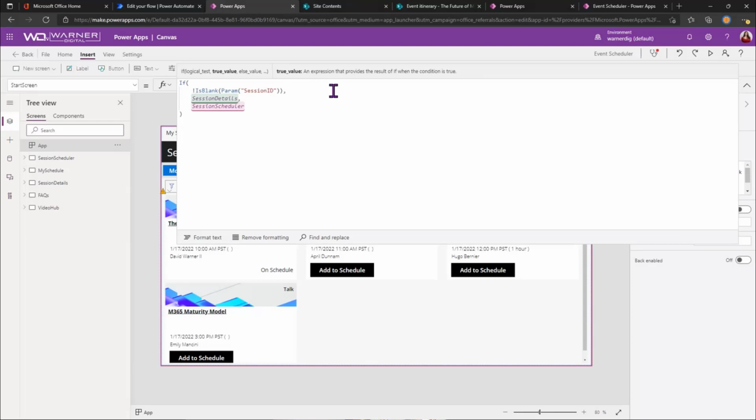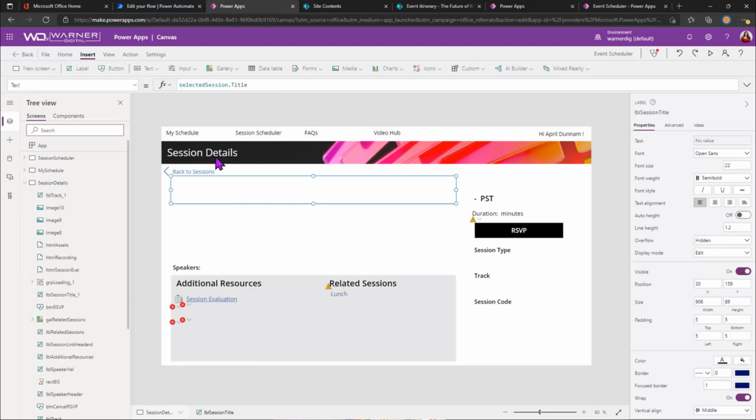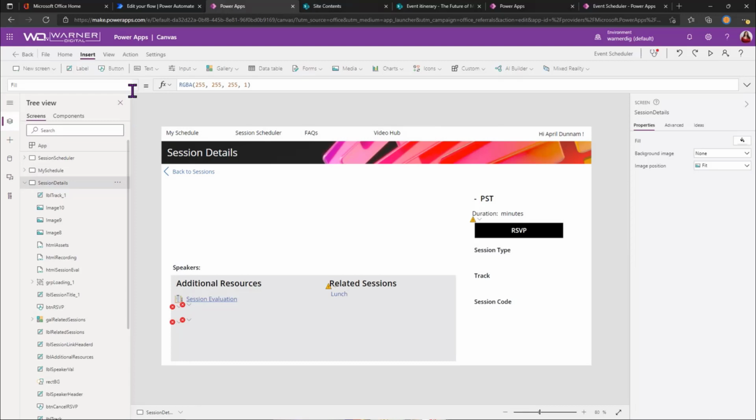So I'm going to check for that parameter that we're passing in from our column formatting. I'm going to dynamically switch the screen to show. And then on the detail screen, the only other piece is referencing the selected session, doing a lookup there to find whatever the selected session is, and then we're going to display that.